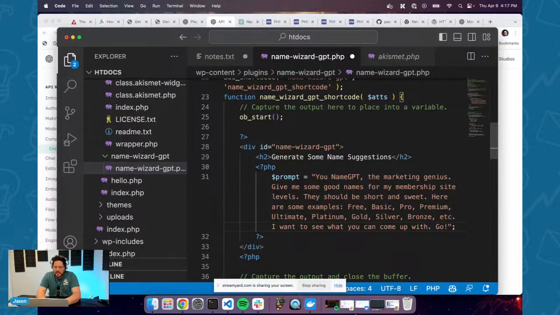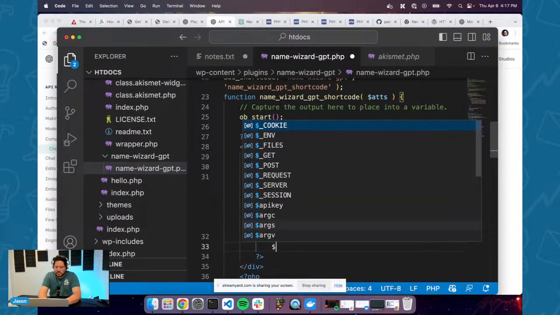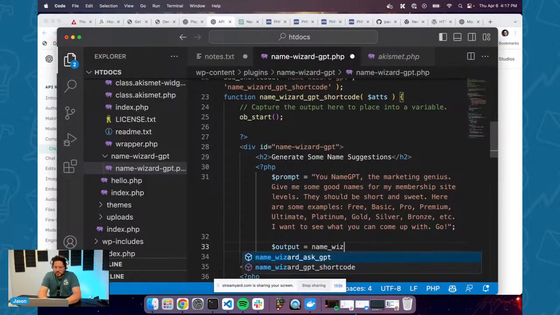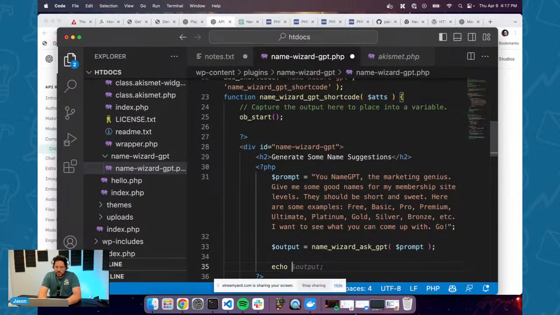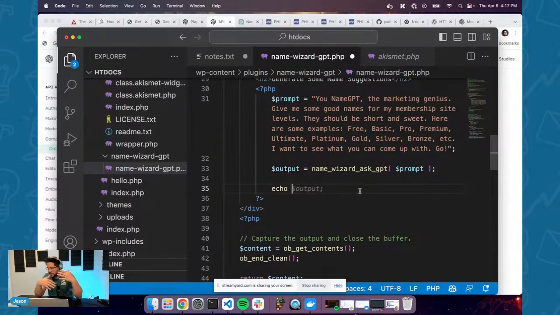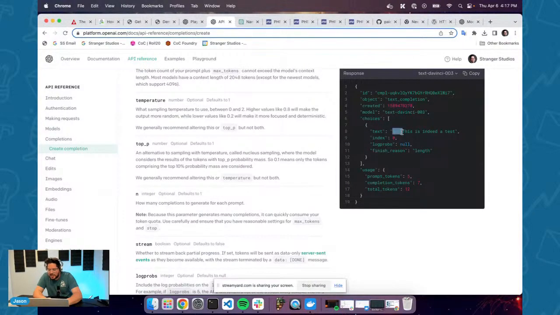So anyway, I have this prompt, and then I'm going to say the output equals name wizard ask GPT my prompt, and then I'm going to echo the output here. We're going to build in the security from the start. We don't want to trust whatever ChatGPT gives us. What if it gives us some JavaScript code and we echo it? It will run on our website. So we want to use escape HTML, which is going to escape everything. But I don't know if you noticed in the example here, it has this \n for a new line. That's not going to show up great.